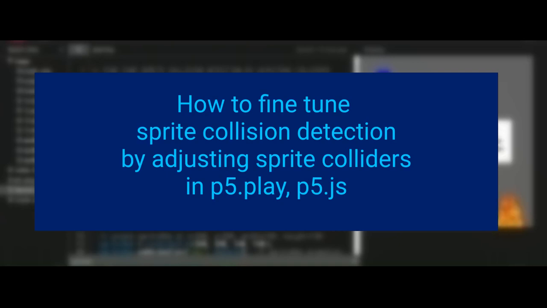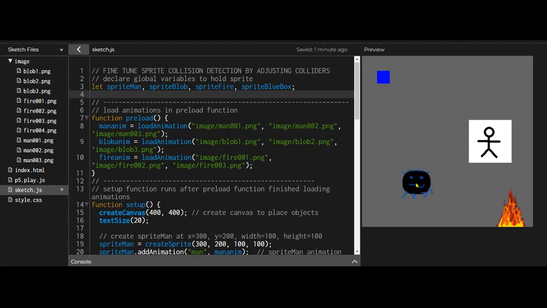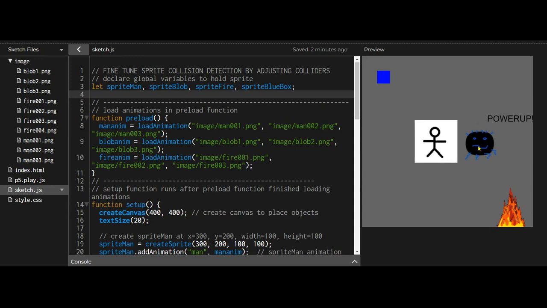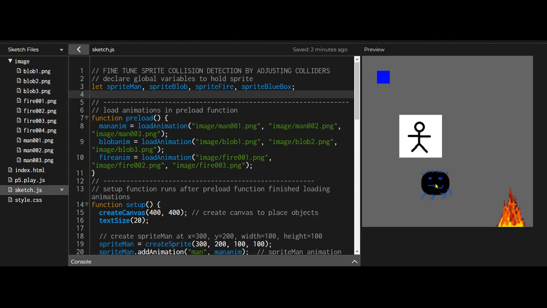Hi everybody, in this video we're going to learn how to fine-tune our sprite collision detection by adjusting the colliders of the sprites. So again, we have these same four sprites, the blob, the man, the rectangle, and the fire, and you see when they collide, they're actually pretty far away from each other. There's a space between the edge of the blob and the man, and there's a white space between the edge of the man and the edge of the sprite. And same with the fire.